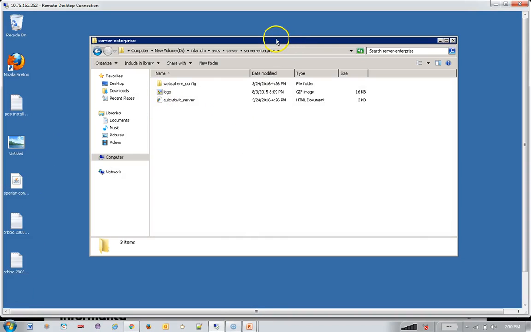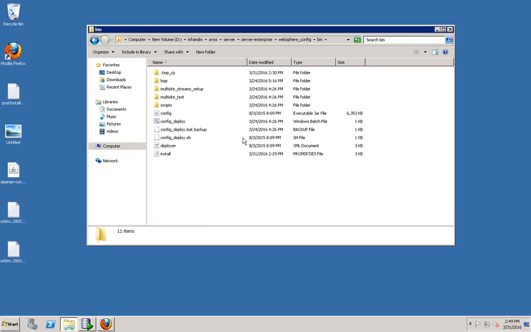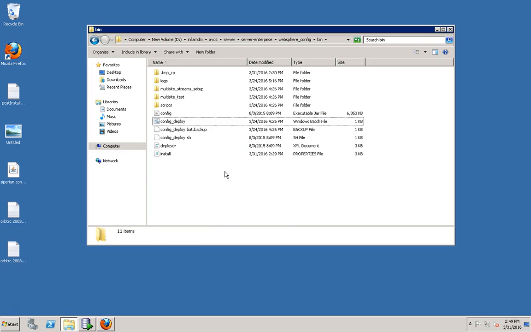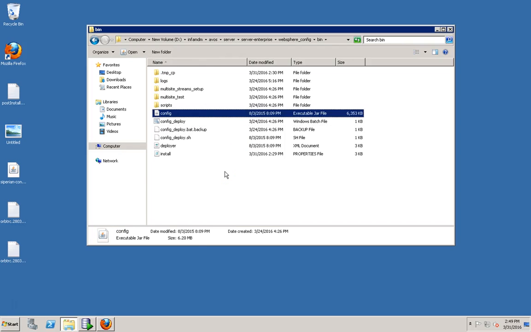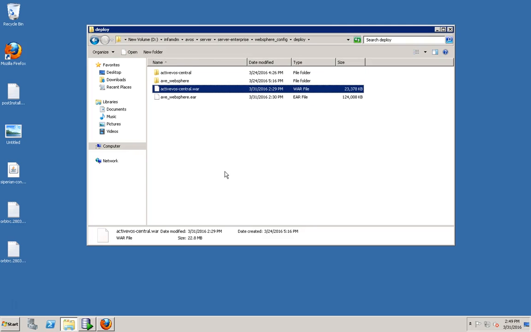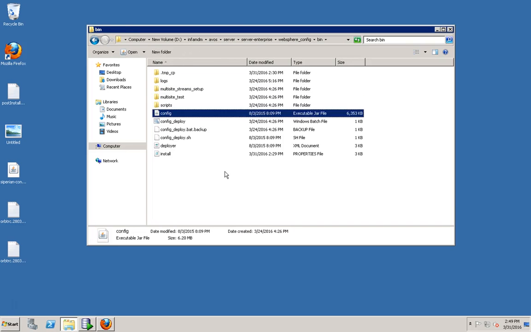This is my ActiveVOS installation directory, the ActiveVOS server enterprise, and I'll go to the WebSphere config. In my case, I'm using a WebSphere server, so it will create the WebSphere config directory. I go to the bin, and here I can see that I have the config deploy script. It will just deploy all the resources. Inside the deploy folder, I can see that ActiveVOS Central and the ActiveVOS WAR are there. It will deploy these two files to the server. So let me run this file.